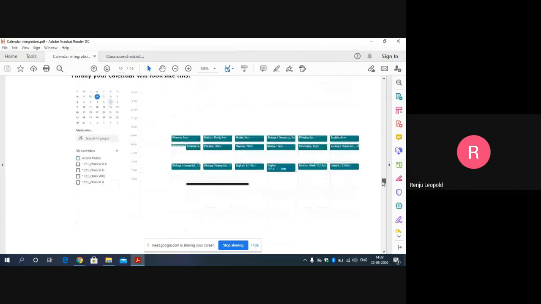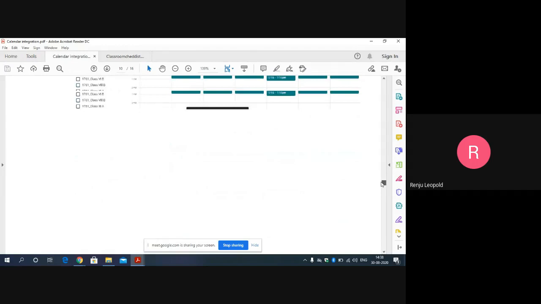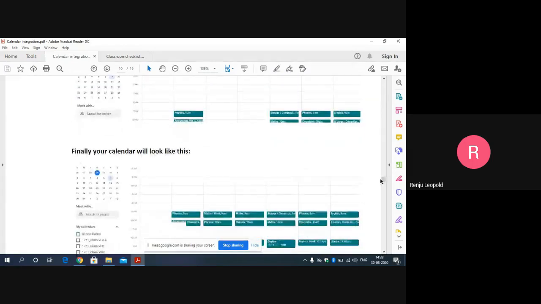Okay, so this is how you integrate your timetable or your calendar with classroom. Now your classroom will be scheduled based upon this particular calendar.